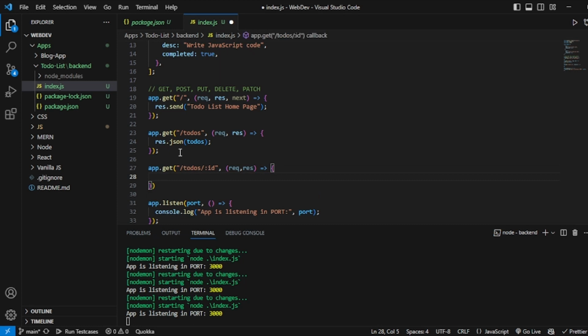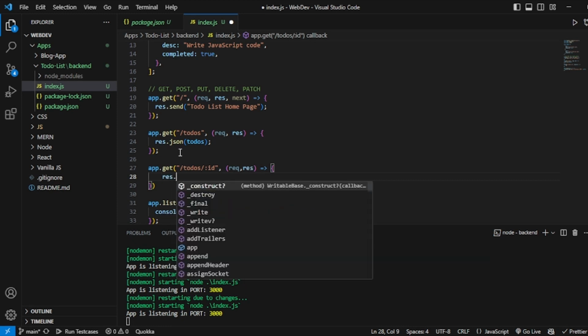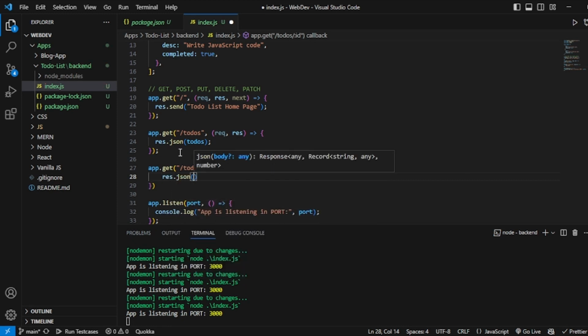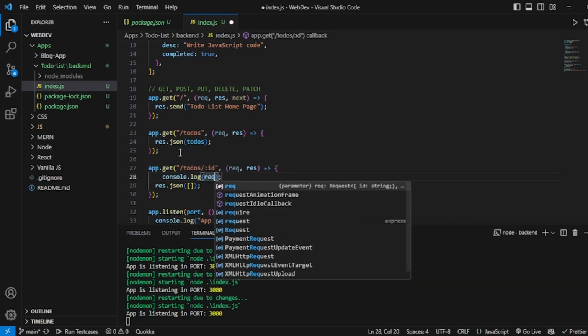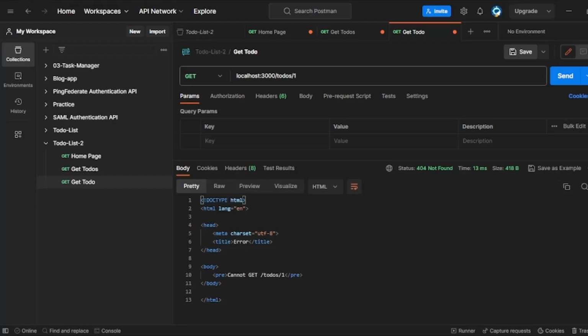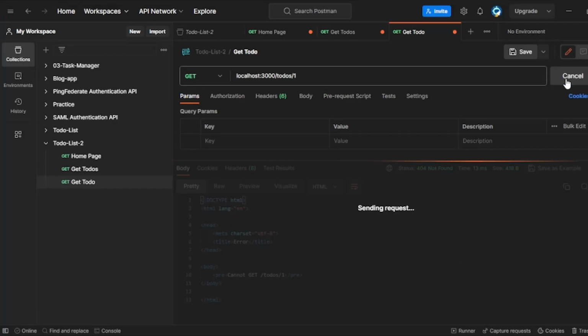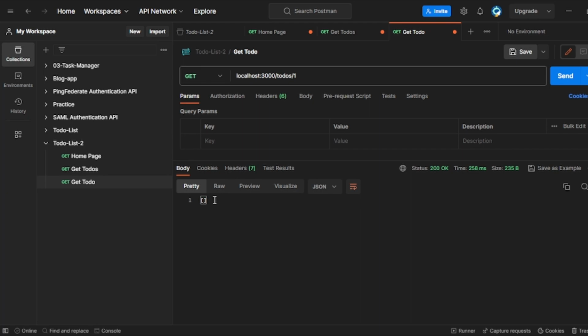And so now the question is, how can we get this ID? So let's see how we can get. First of all, let me simply res.json. Let me just give an empty array over here, and now let me log out this request, and let's see what is in the request. So I have to make one request over here, and it is giving me one empty array, which is fine.